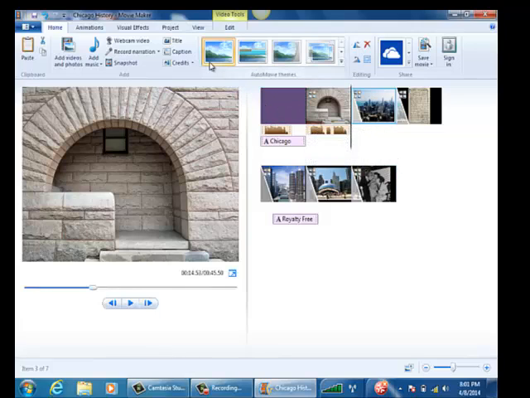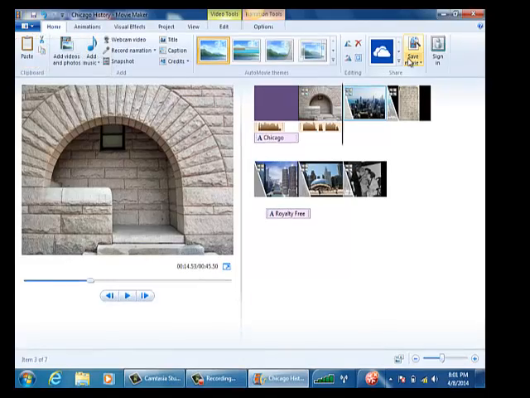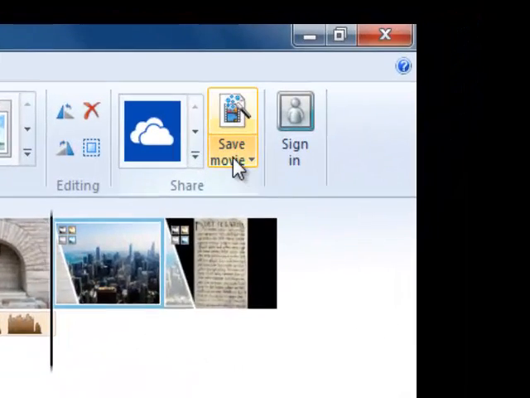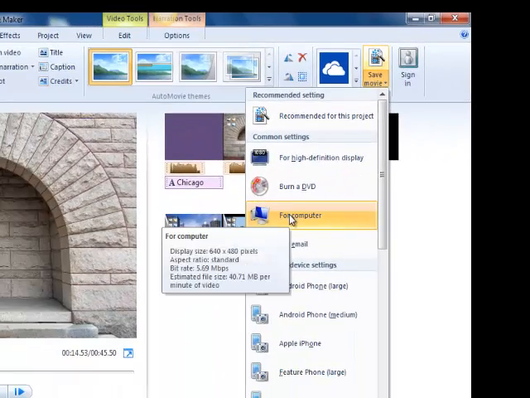Okay, when you are totally done with the project and you have all your narration in, you have all your transitions, you're happy with how everything looks, now it's time to save your movie in the format that will be able to be viewed on Windows Media Player. So instead of going over to the Save As, we're going to go to the fancy little wizard wand that says Save Movie. And we're going to save movie for computer.